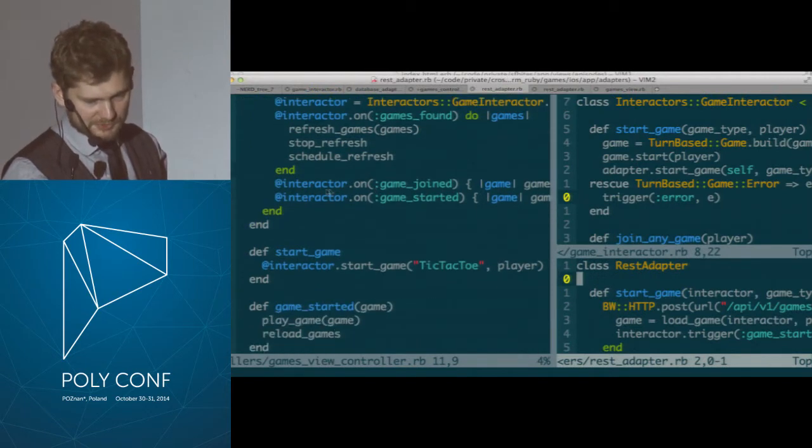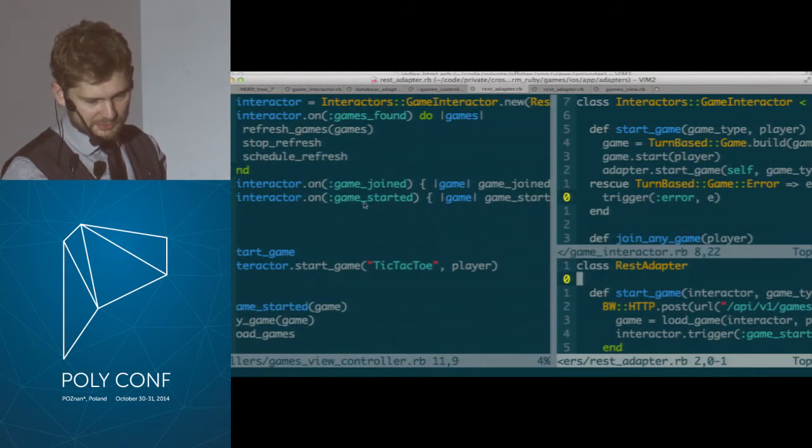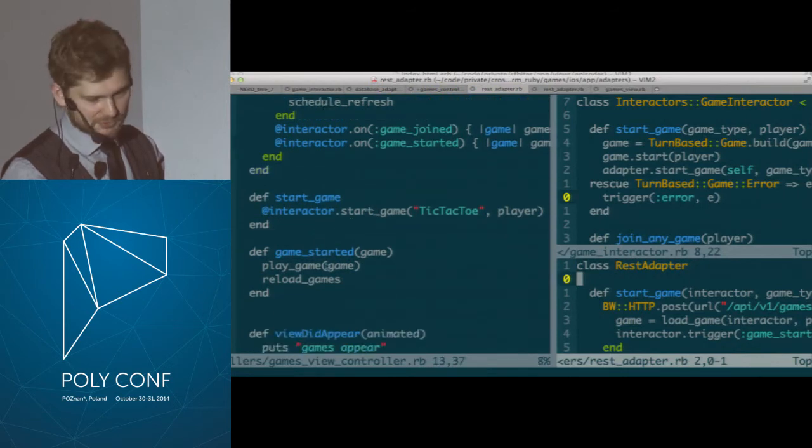In the case of the REST adapter, we also add a callback to the interactor on game started, for what should happen.